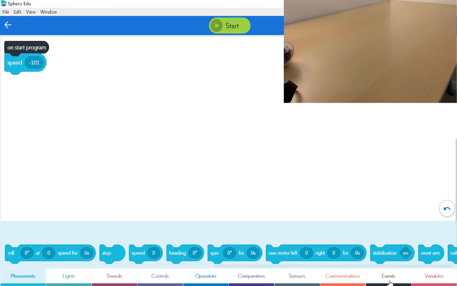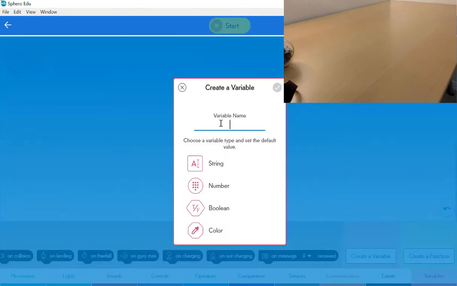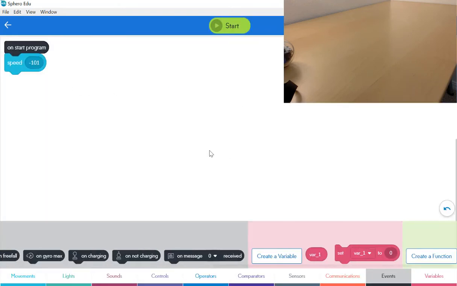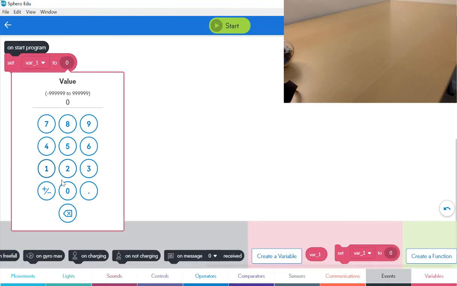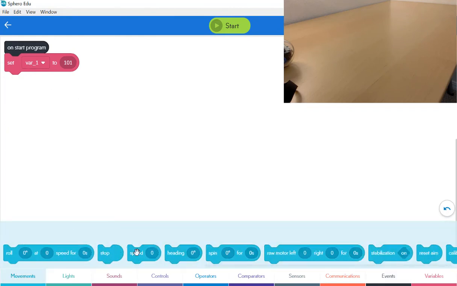Now let's try to use a variable. Come to variables, and I will create a variable and name it var_1. It's going to be a number variable, and click OK. Let's drag this one to here. We don't need this one anymore, but it's fine to keep it there since we're not using it. Now I'm going to set up the same speed for this variable. It's the same thing as putting this number in this box, and we are going to use that variable to drive the spiral bolt.